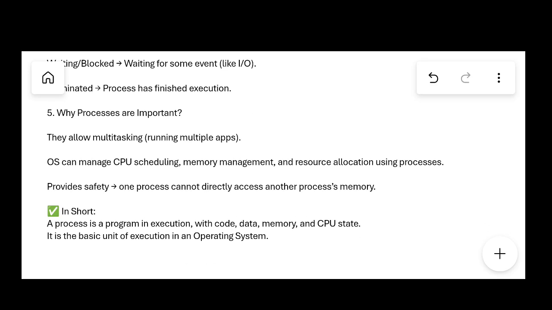So why are processes important? They allow multitasking, running multiple apps. Operating system can manage CPU scheduling, memory management, and resource allocation using processes. Provides safety. One process cannot directly access another process's memory.